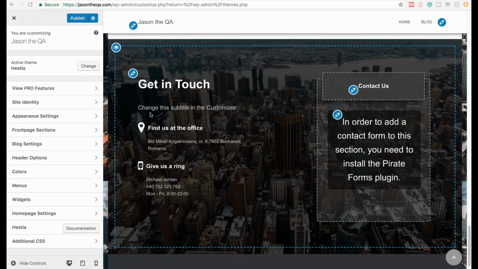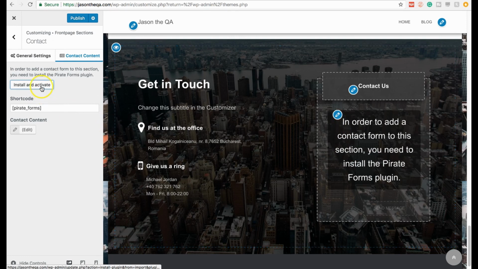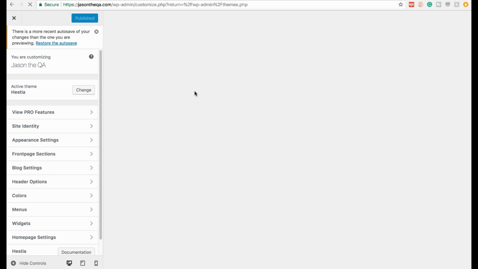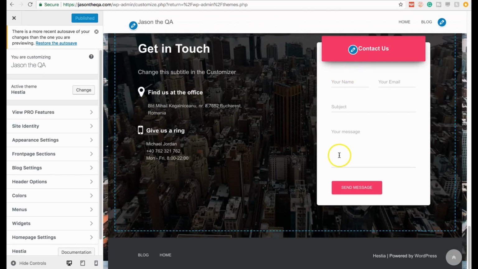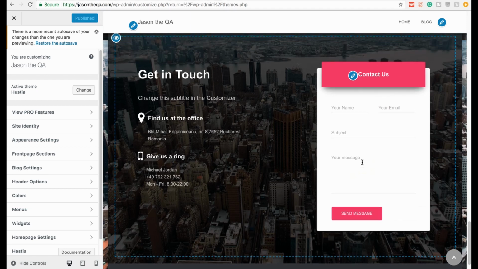The next section we are going to update is the contact section at the very bottom. If you scroll down there, it says that we need to install a plugin here. We can do that through here. If you click on the pencil, it'll pop up on the left. So install and activate. And then it's going to ask you to reload the page. Okay, scroll all the way back down again. And now you can see there's a contact form there. So it's your name, your email, subject, and message. That will appear at the bottom of the page.